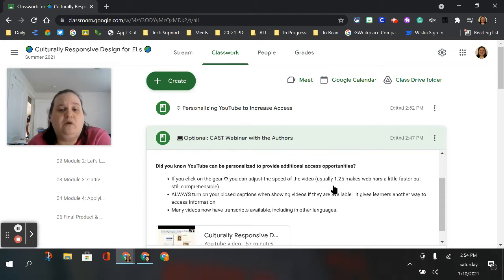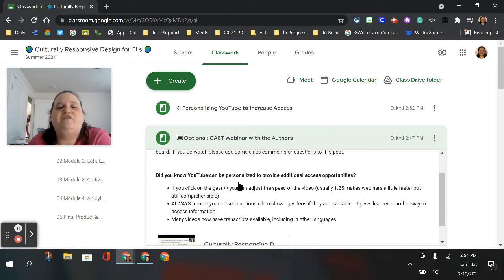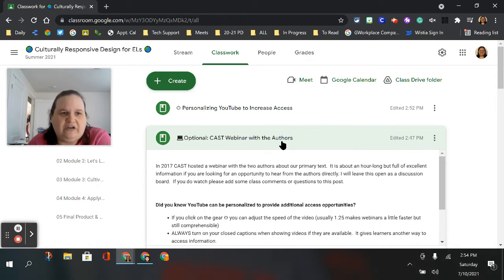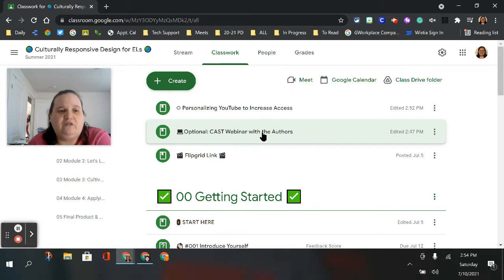If you put it up to 1.25 by using the gear and adjusting the speed, it makes the webinar a little bit faster, but still very comprehensible. So just a quick note, it's about an hour. If you do that, it shaves it down to about 45 to 50 minutes. So just something to think about if you're looking for a little bit more in-depth information.